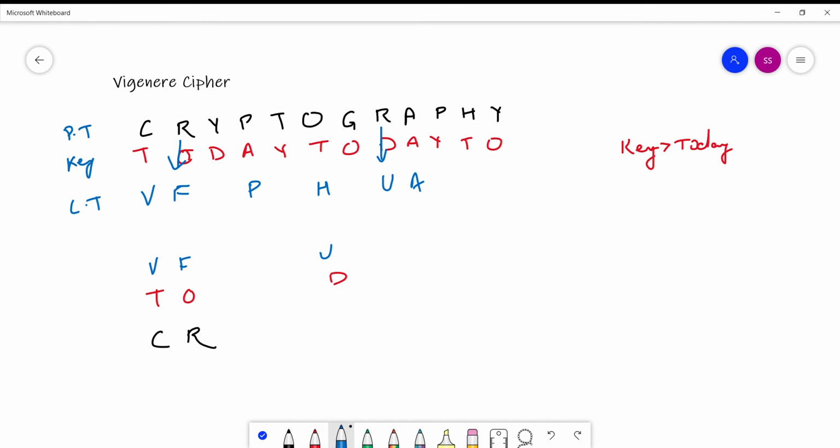The key was T and the ciphertext is H. The ciphertext is H, the key is T, and I have to find the plain text. So the key is T, so we have to see T. Here I will find H, and corresponding to this H, the plain text was O. So it will decrypt to O.